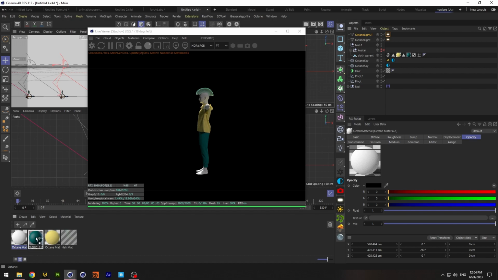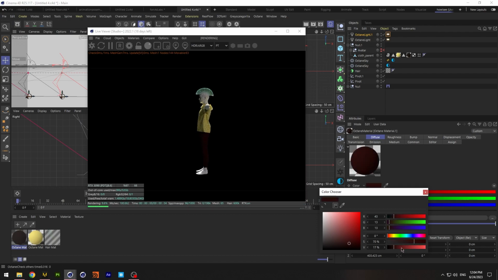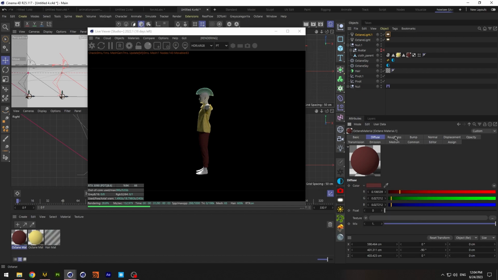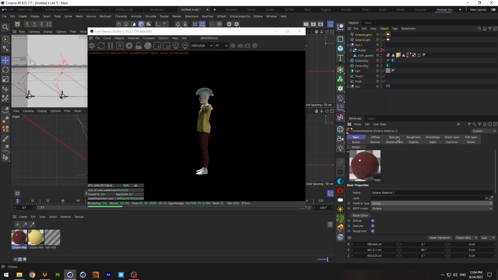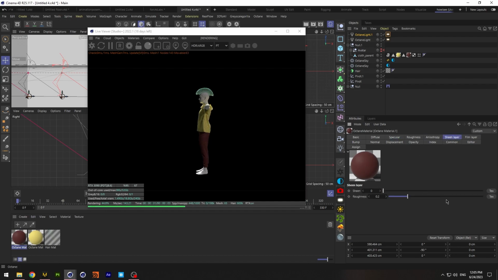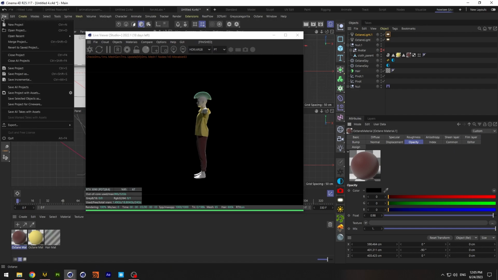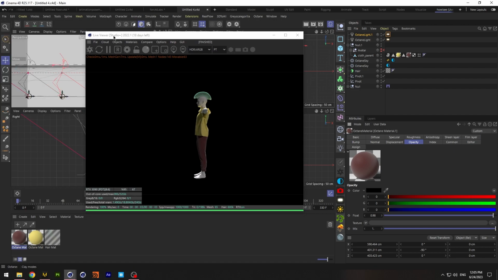Let's do the same with the pants. Let's go maybe with a brown one. Yeah, let's do it like a glossy, with roughness, specular, super sheen, super material pants, and remove opacity to something like that. Let's save what we've done.